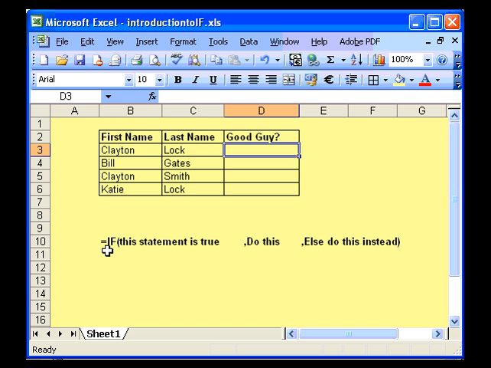So here we have equals if, that's the Excel part, and then we open brackets, and then we put a statement that we're looking for to be true. In this case it's going to be cell B3 equals Clayton. And if that is true, then what we put after the comma is going to be what Excel does. If that's not true, it's going to do what's after the second comma.